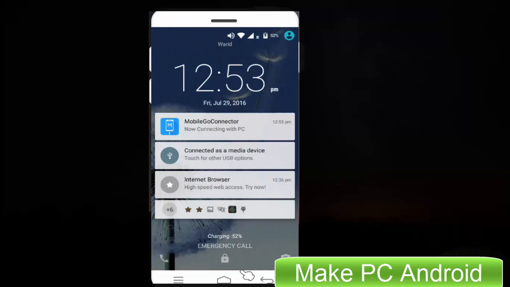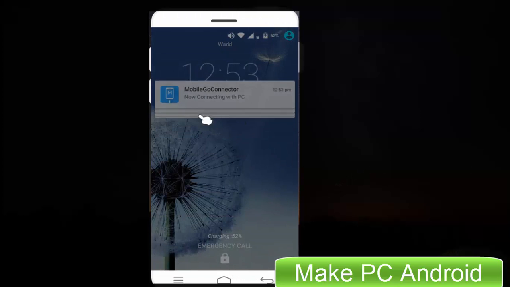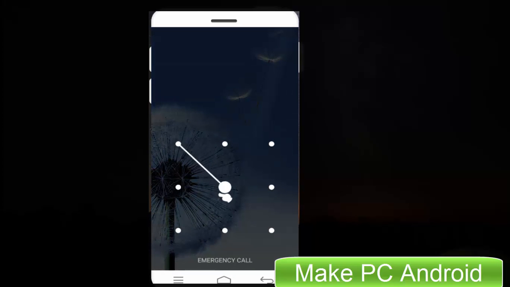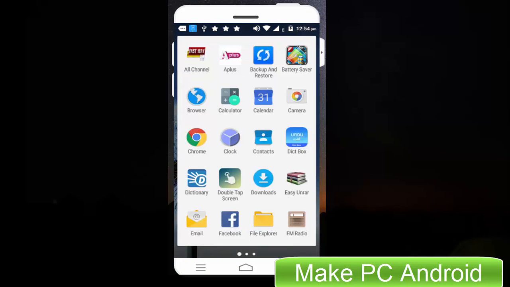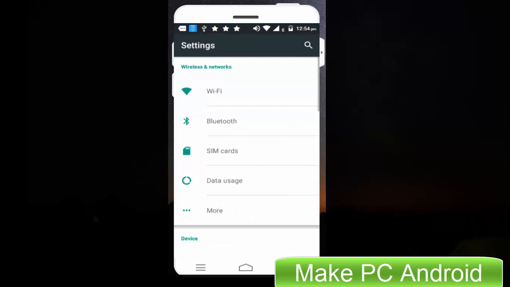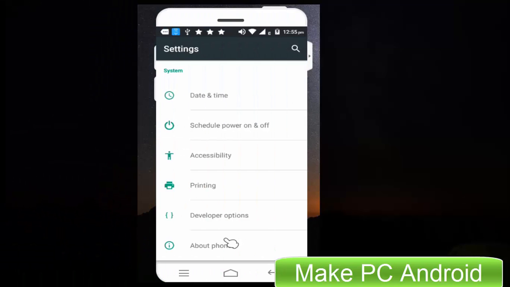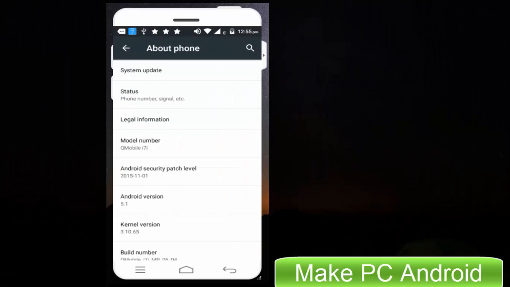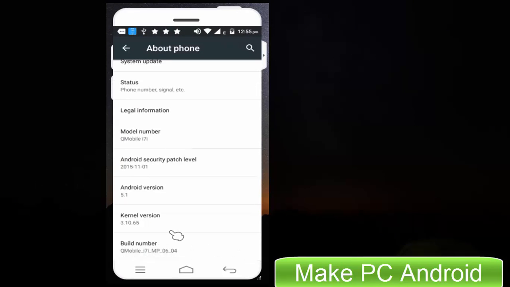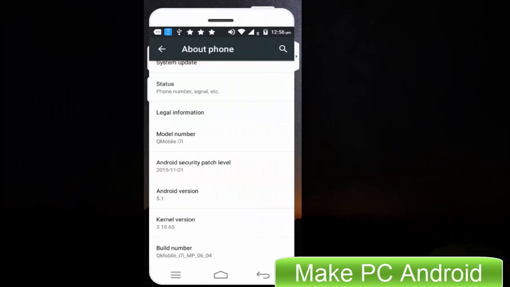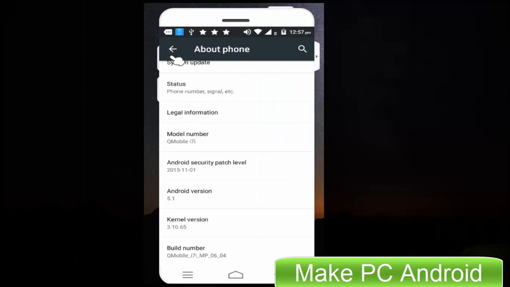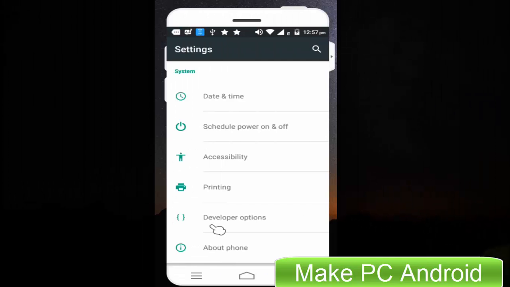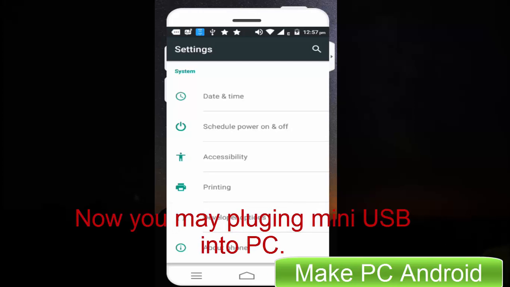As I mentioned earlier, you need to enable developer mode and USB debugging to connect your phone or tablet to the PC. To enable developer mode, go to Settings. Tap About the phone. Scroll down the page until you find Build Number. Tap Build Number 7 times. Now go back to Settings. Tap Developer Options and turn on USB debugging.